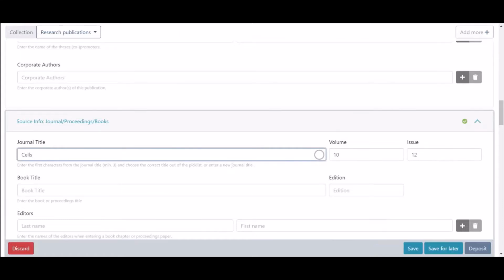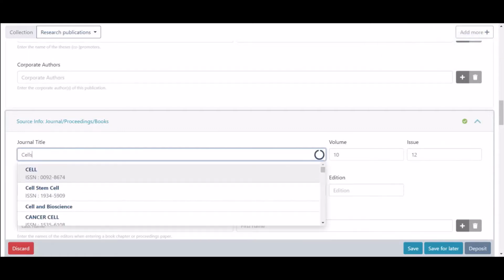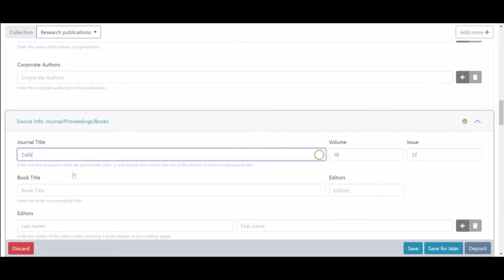To link the journal to its ID in the system, remove the last letter from the title, add it back, and select the journal from the drop-down. Then a green icon will appear.